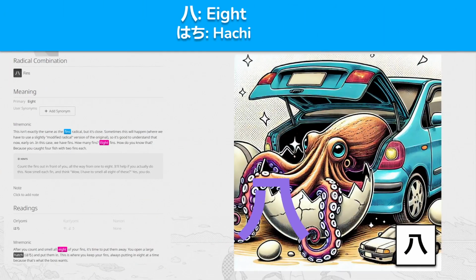And then we have hachi for 8. It's made up from the fins radical. It's not exactly the same, though, but it's pretty close. Sometimes this will happen where we have to use slightly modified radicals, so it's good to understand that now, early on. In this case, we have fins. How many fins? 8. That's why we got an octopus here.